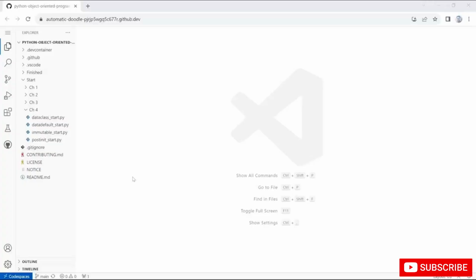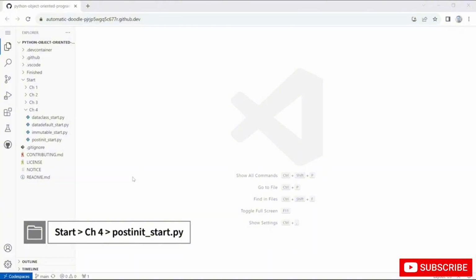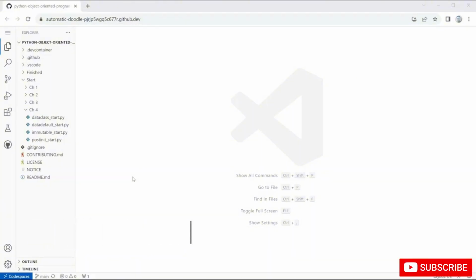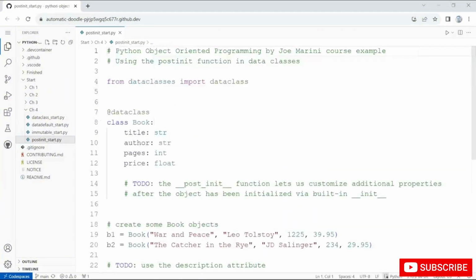At this point, you might be wondering how you can perform additional object initialization if the data class automates the init function. So for example, we might want to create attributes on our book class that depend on the values of other attributes. To accomplish this, the data class provides a special function named postInit that you can override, and it will be called for you after the built-in init function has finished. So let's open up postInit start. Let's add an attribute that combines the title and the author string for our data class.